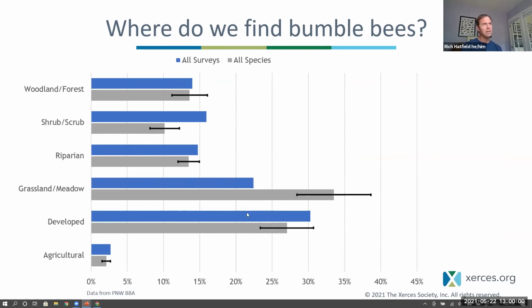And one of the things to see here is that there were fewer surveys in grasslands than there were in developed areas, but we found a lot more bumblebees in grasslands and meadows than we did in developed areas. So this says that grasslands and meadows are probably important for bumblebees. For all of the other areas, the percentage of surveys didn't match up to the percentage of bumblebees. Shrub scrub is a particular one where we did a fair number of surveys and we didn't detect as many bumblebees.